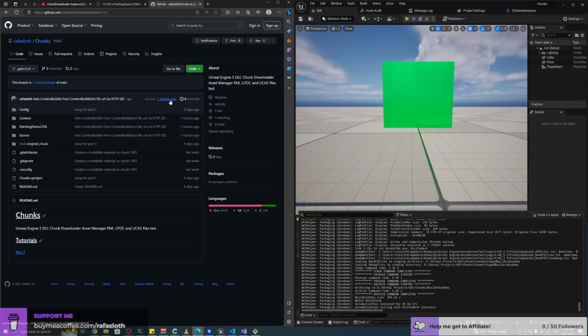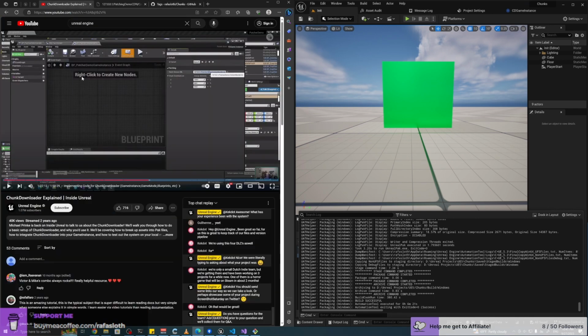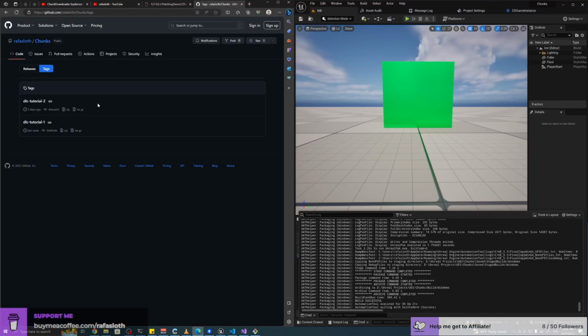This commit, 1 minute ago, is all I've done so far. And then I'm gonna take the opportunity to explain the tags. DLC tutorial 1 is the commit number where everything I did in the first video is. So everything in part 1 is in this commit or this tag.